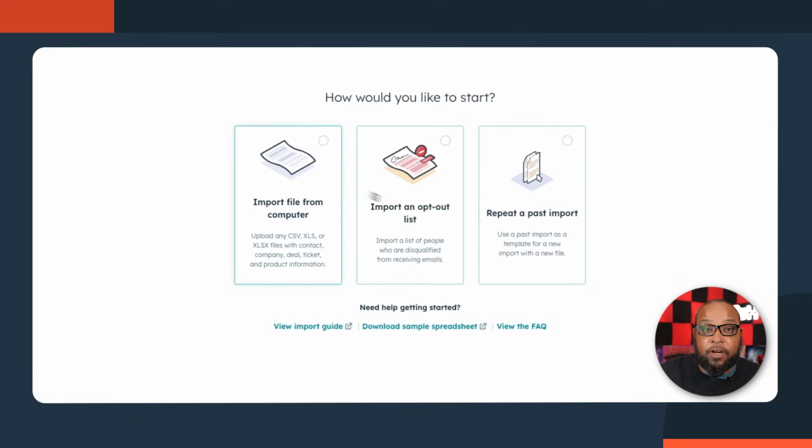So here we have three different options. We can repeat a past import, and we'll use that as a template for the new import, but that's not what we're doing today. You can import an opt-out list. This one is extremely important. You want to make sure that the people who have opted out in your previous email marketing tools or your previous CRM don't accidentally get email sent to them from this one. So we're going to make sure that we're importing clean lists. But in this case, we're going to be importing a file from the computer.